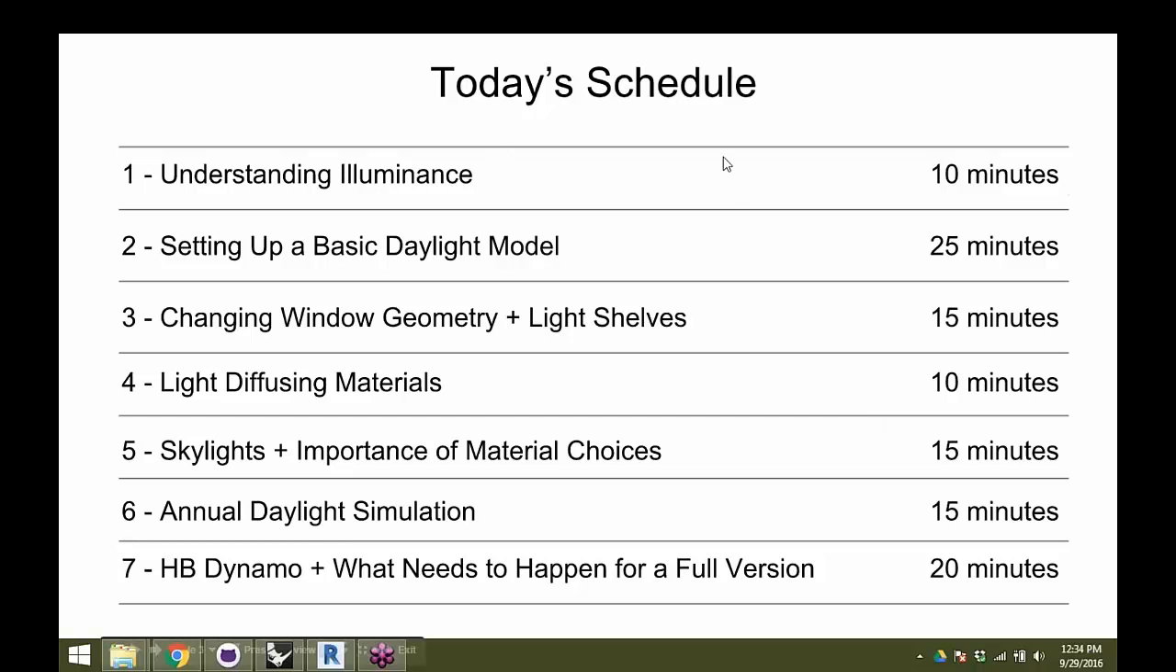All right, so this is going to be the schedule for today. I'm going to give a brief recap of illuminance, probably even briefer than 10 minutes, because a lot of you already understand what illuminance is if you're at this advanced of a workshop. Then we're going to set up a basic daylight model, and one by one go through and try a bunch of different strategies for improving the daylight in a simple office, just so that we can debunk some of the myths related to some of these strategies.